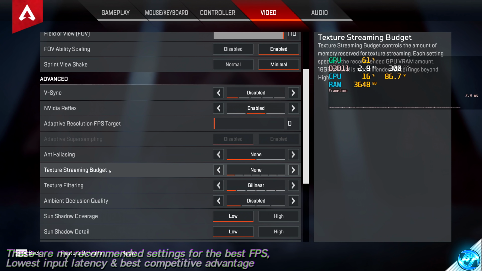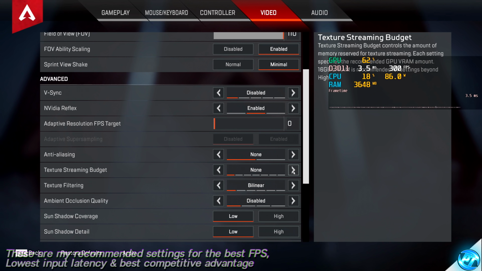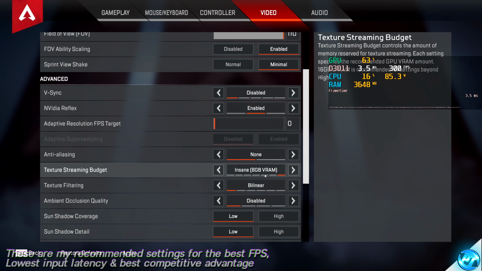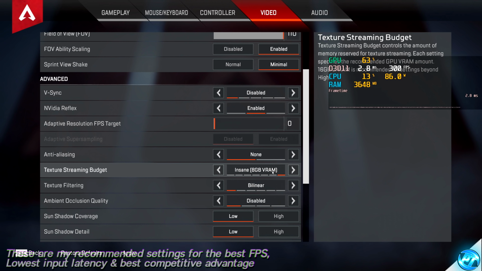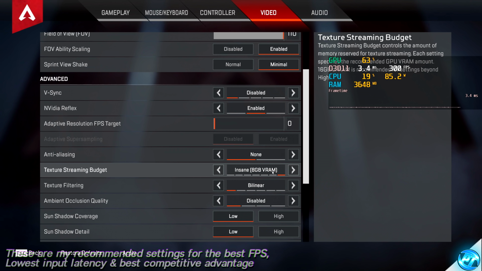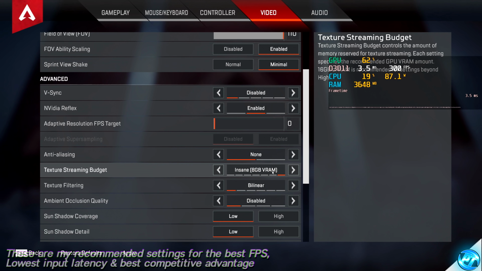We can then proceed to go down to Texture Streaming Budget. This is the option which is going to change the way the textures look inside the game. If you do have a relatively good graphics card, I would recommend whacking this all the way up to Insane 8GB, as this will allocate more VRAM to the game, which will help reduce any micro stuttering you may be experiencing. It just makes that VRAM available to the game. For those of you running medium-end graphics cards, I would set this to High.